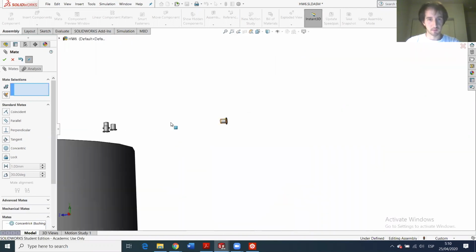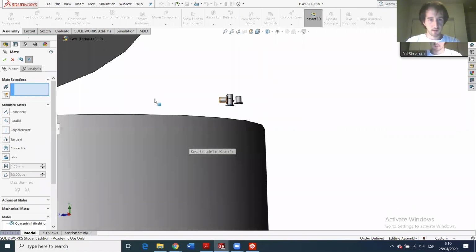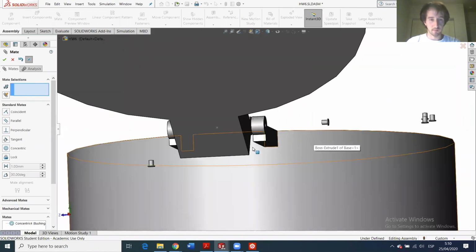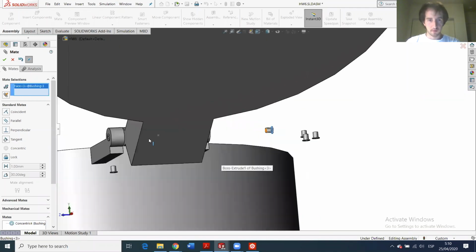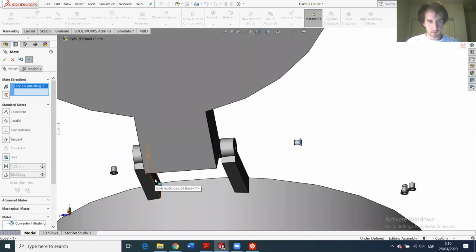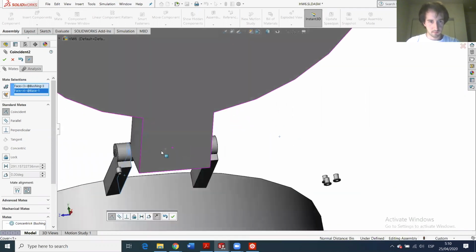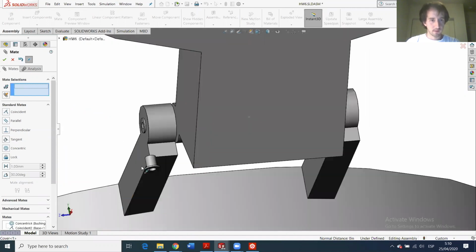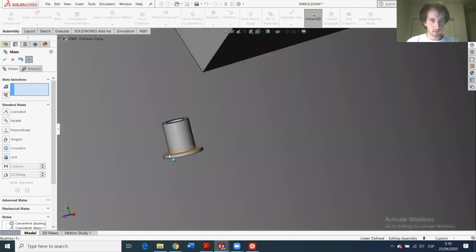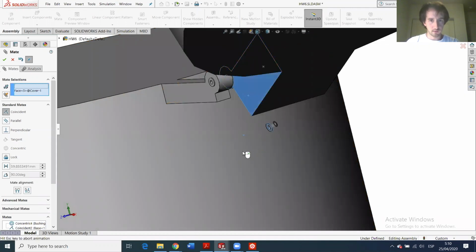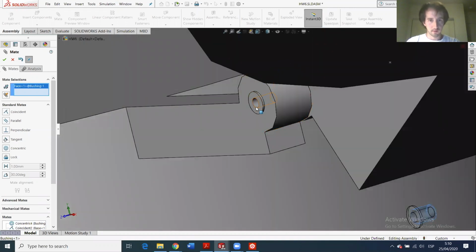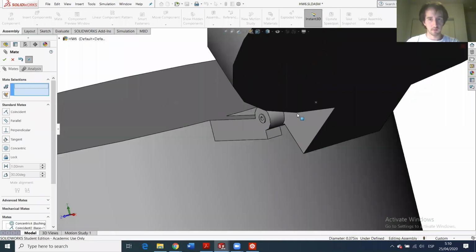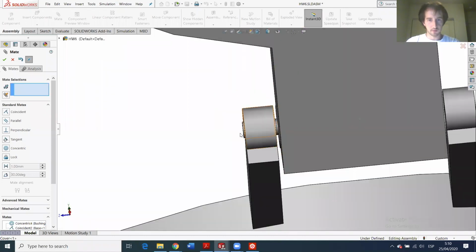Maybe it would have been better to first attach the bushings and then the other. So now this and this face. Perfect. Then this face, coincident, this, and this. Perfect. Now you can see that we have one bushing, two bushings, yes.